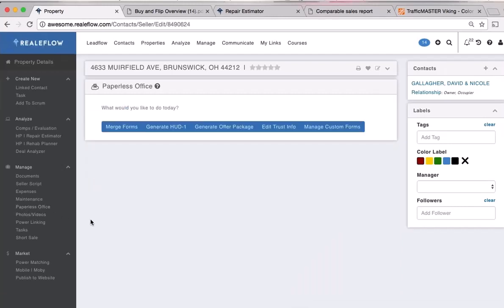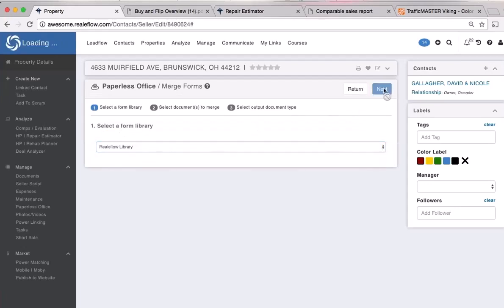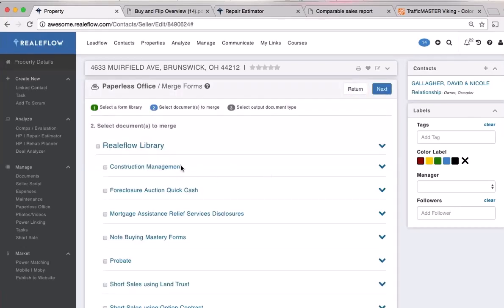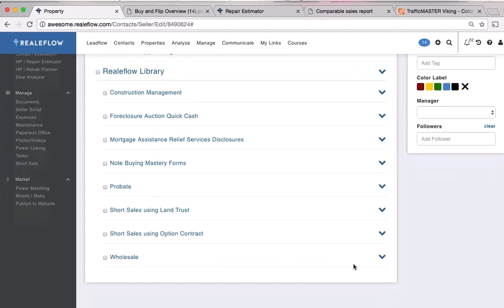We have a paperless office, so you can put your documents here, but the paperless office will allow you to create your contracts. We have a mergeable document functionality that allows you to create documents. So I'll just show you this really quick. We use the RealeFlow library, really simple to use. So let's just say we were doing a wholesale deal.